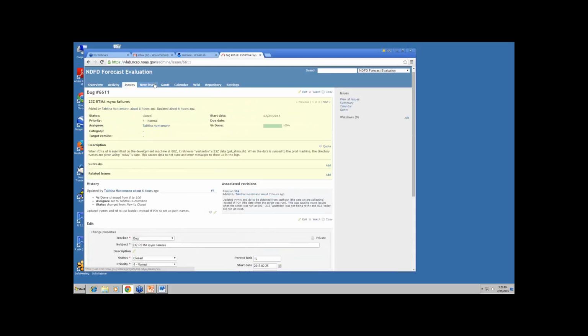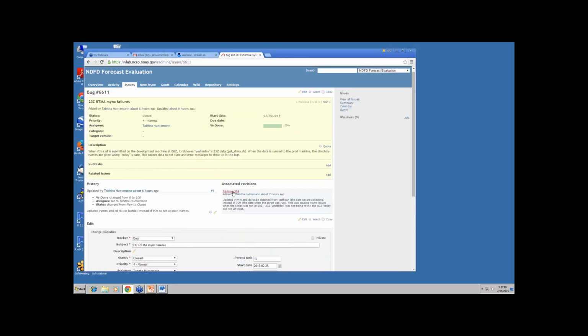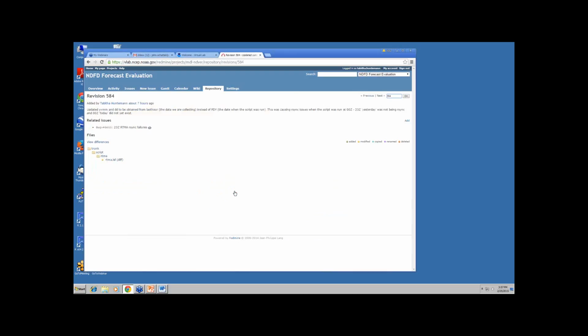Another really useful thing that I only discovered this morning: I knew that in the text here, if you type R156, for example, that would link to revision 156 in the repository. But you can also, when you open a new ticket, link it to a revision. So this morning I linked the code update that I did to revision 584. This is that log message I showed you just a few minutes ago. I can click here, and this is that page that I showed you just a minute ago, and you can see related issues right here, this closed ticket.